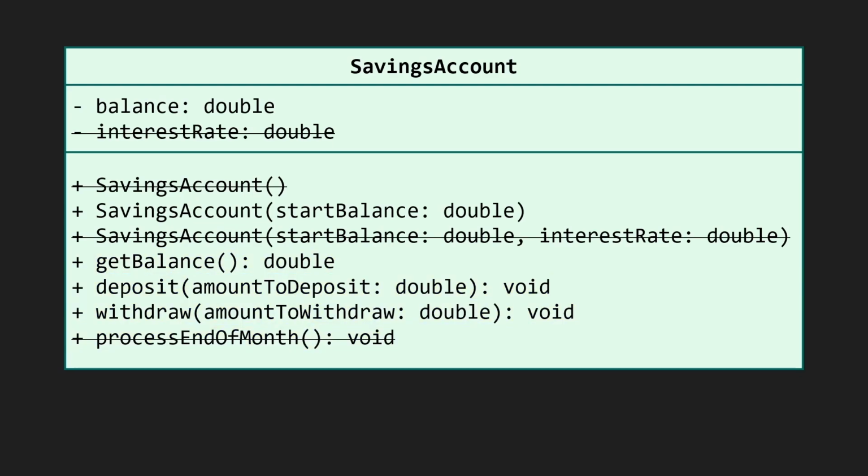So for this first experiment with writing a class, we're going to keep it a little bit simpler. We're going to leave out one of these instance variables, just have the balance, do only one of our constructors, and then leave out the processEndOfMonth method. So let's go write a simplified version of our savings account.